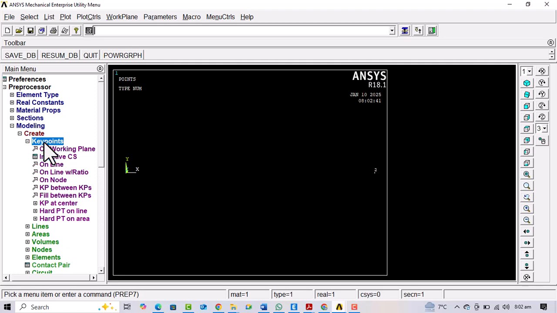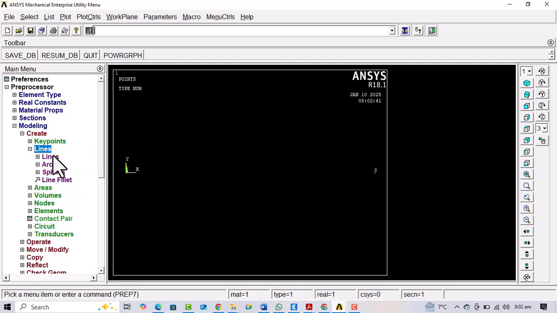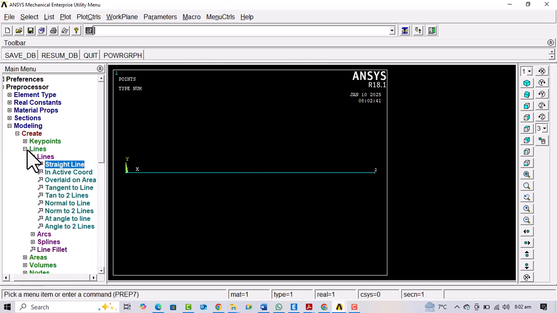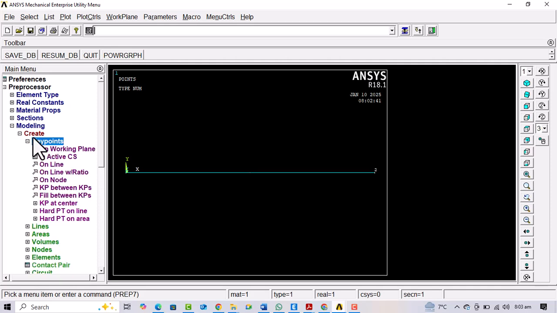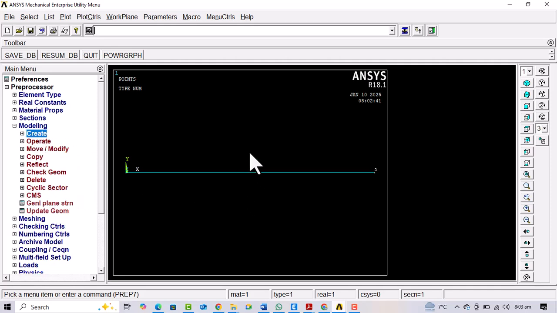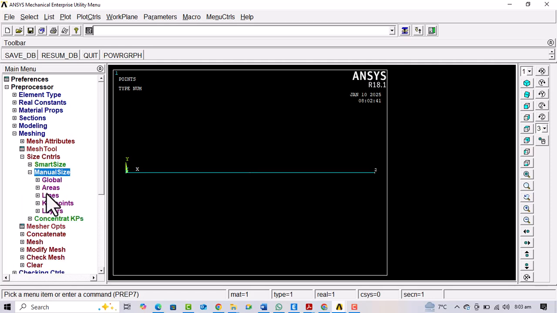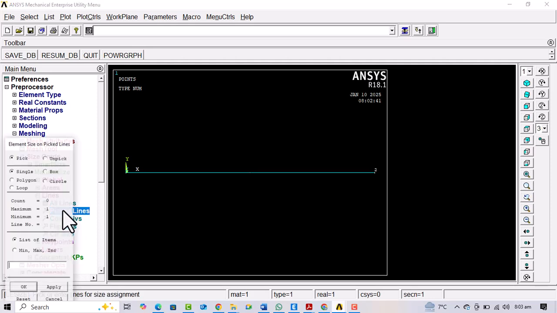Now I will draw a straight line between the key points, like this. So my key points are now connected by a straight line. Okay, and now I will be meshing it so that I can divide it into 2 parts. For the meshing, first of all I will go to the size controls. In the size controls, I will go to the manual size. In the manual size, I will go to the lines, click on the picked lines, select the line and apply.